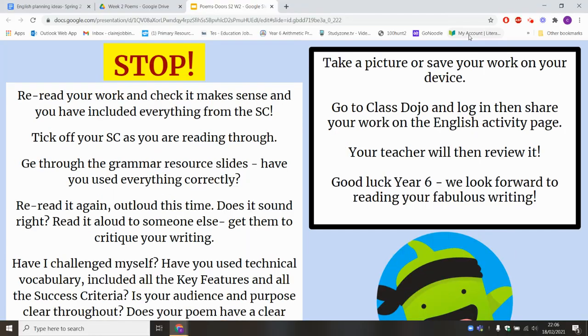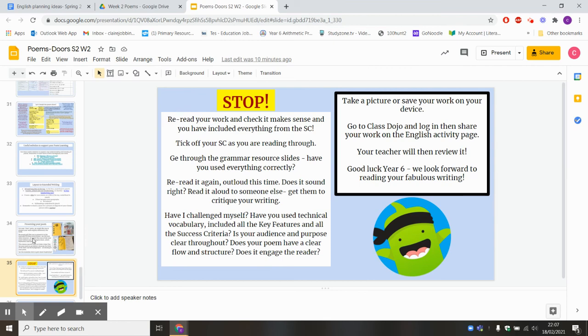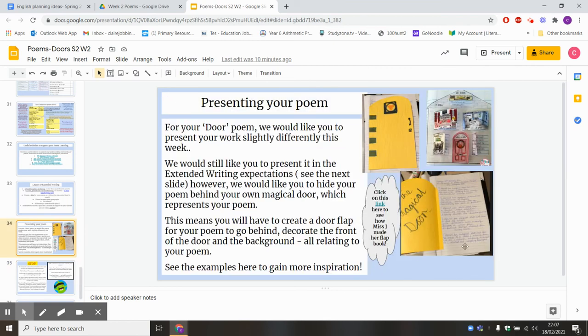Best of luck, Year 6, and we're really excited about your final versions, particularly now that we want to see your work presented in a really exciting and engaging manner. So please make sure to create your own flipbook page for your extended writing.